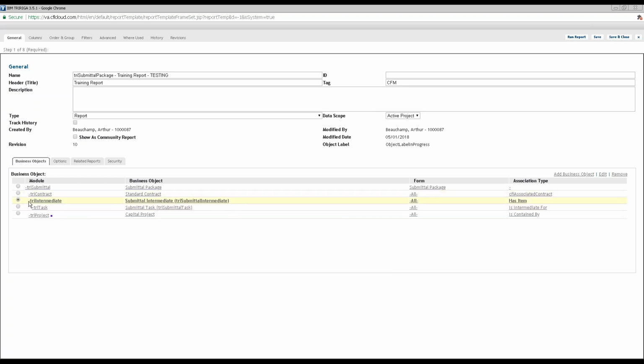And now you can see kind of how this tree structure breaks down. The intermediate is indented from the submittal, while the try task is indented from the intermediate. And we can click save.